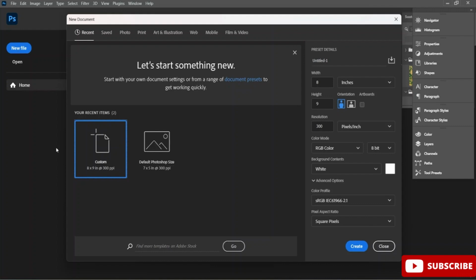First off, I'm going to keep it to be 8, 9, but that's totally up to you. I'm going to keep it on 6 and keep it to be portrait. Keep it on inches. I'm going to use inches, but you can use whichever one you want. Then keep the resolution to be 300 pixels per inch, RGB color, and keep it to be 8-bit.